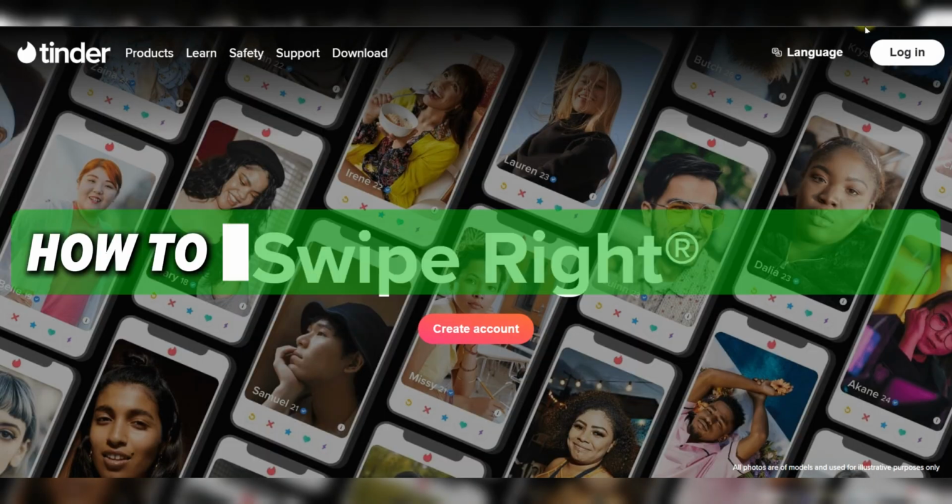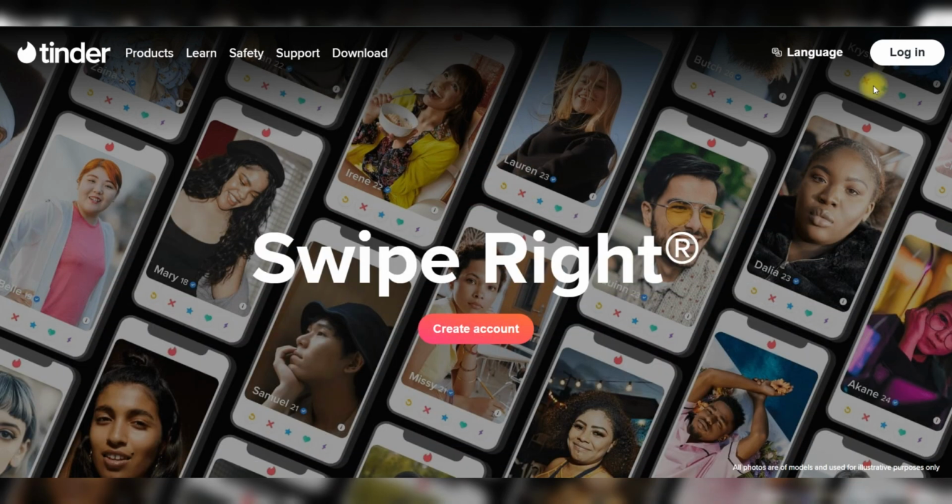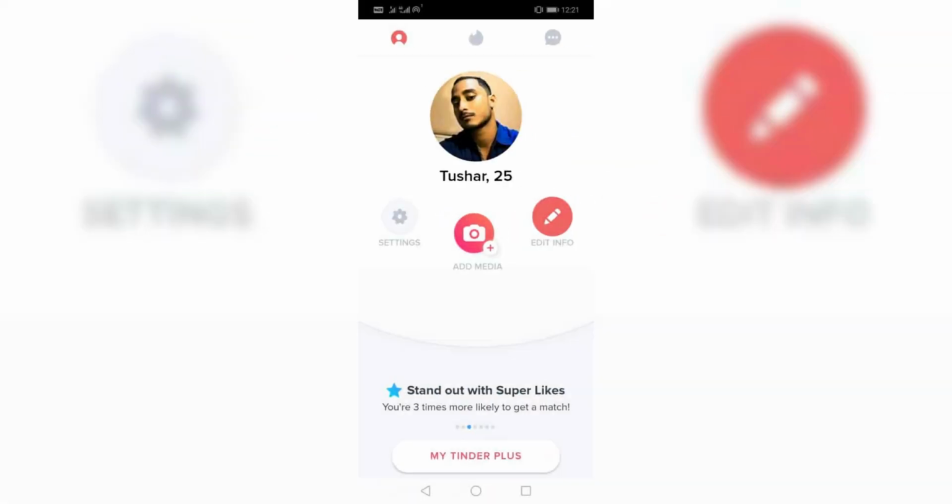Today I'll show you how to change your Tinder username. The only way to change your Tinder username is to delete and recreate a Tinder account, and here's how.